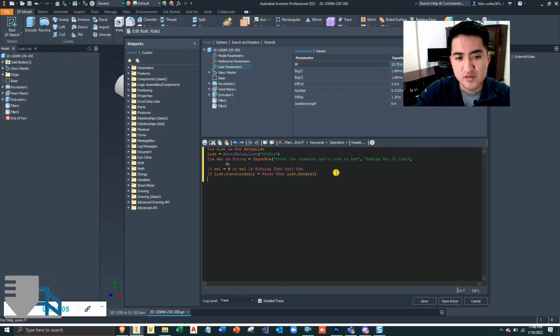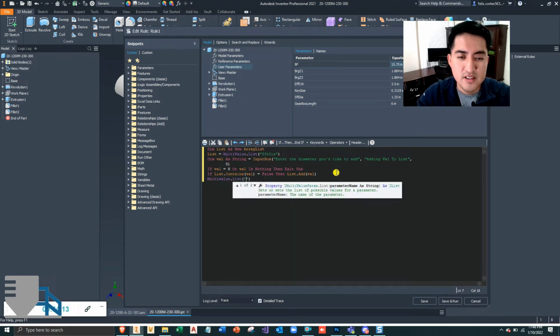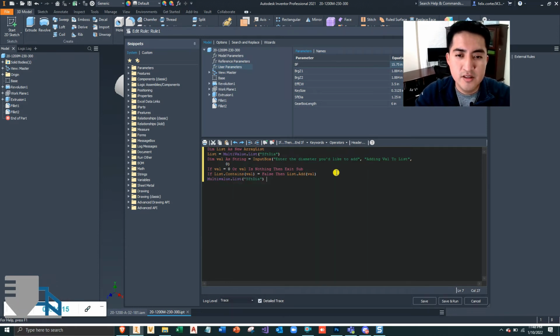And then we're going to finish this off by setting multi-value.list shaft diameter is equal to list. So if we run this rule, we'll get into seeing the options right now.